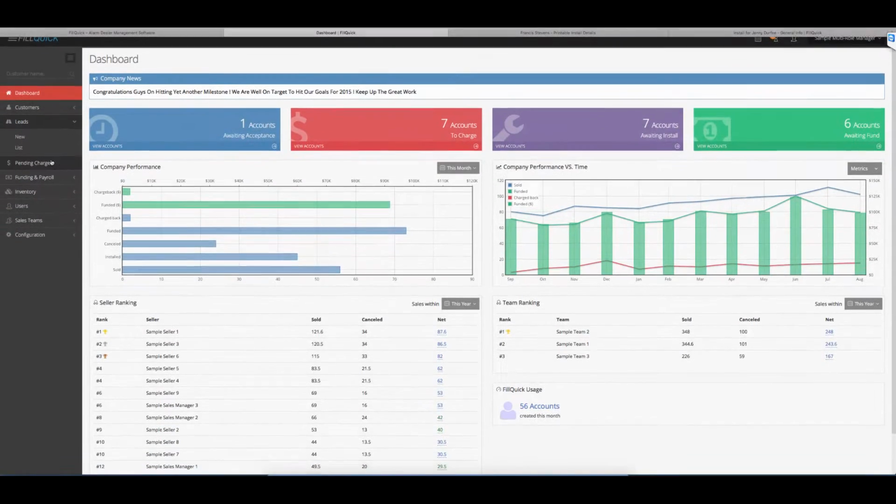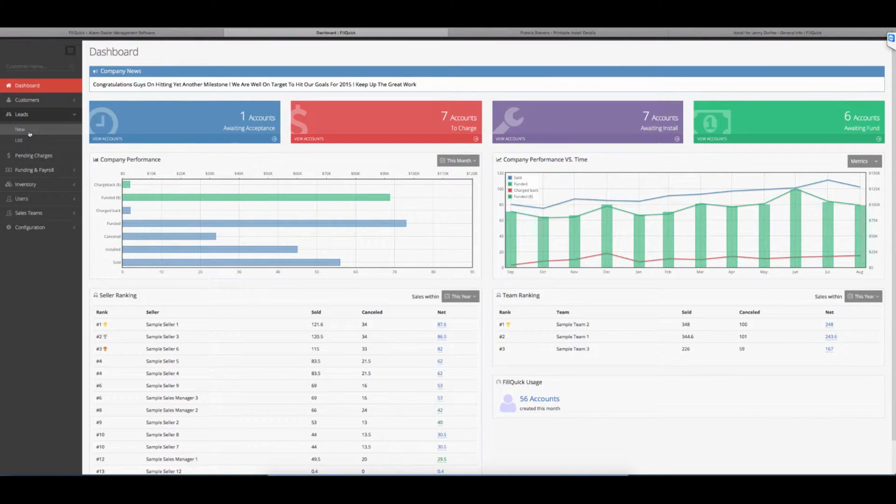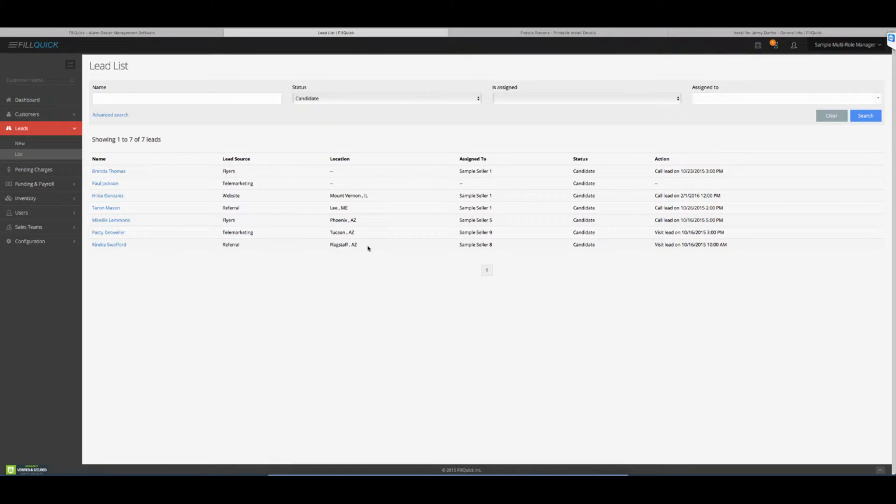Let's start off with leads, for example. Over here, you have leads and you have a list of leads. So this is the list of leads at the company. For example, you can search by name. You could see if they're a candidate, if they were converted to a customer, or leads that were disqualified, meaning they were a lead at one point, but the customer said, "Nah, we just don't want to do business for some certain reason." You can do that.